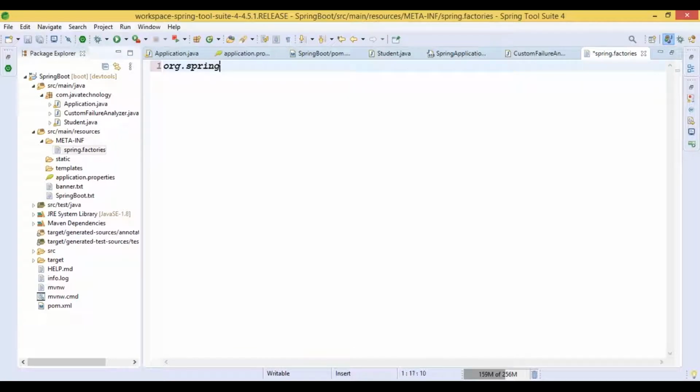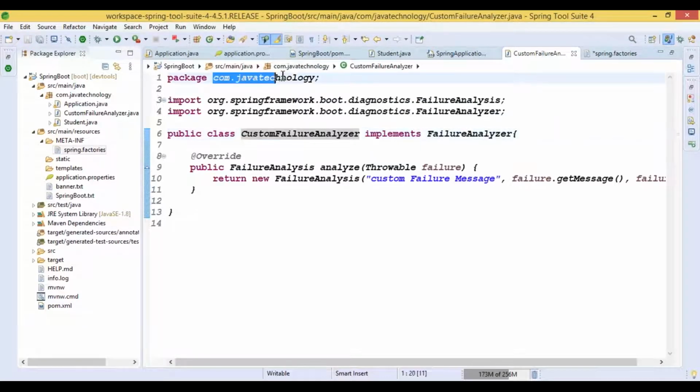the name of the tag. Let me check. Okay, org.springframework.boot.diagnostics. So this is the tag we need to add in our spring.factories. And here, what is our custom failure class? We need to add it with the package name.